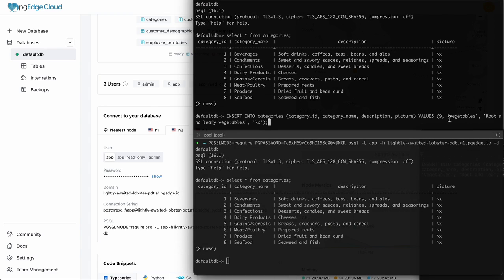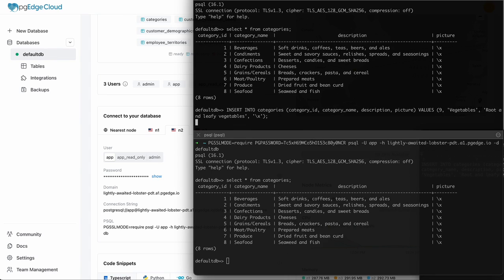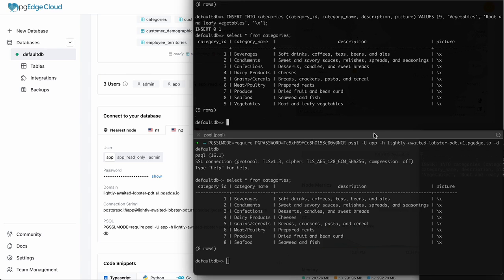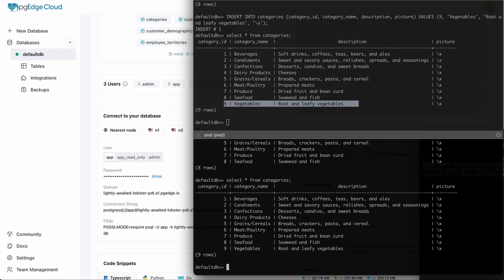Now I'm going to grab an insert command. We're going to insert a new category, vegetables, with record ID 9. Insert that, confirm it's present on this node. You can see it here. And then on the other node, you can see it's present there too, indicating that the change has been replicated across the cluster.